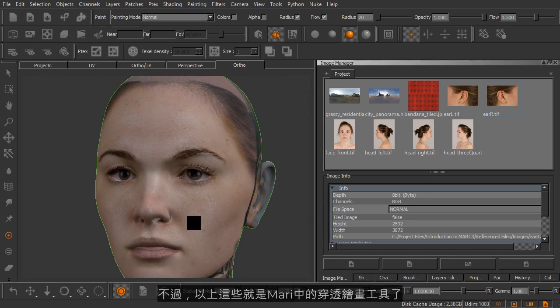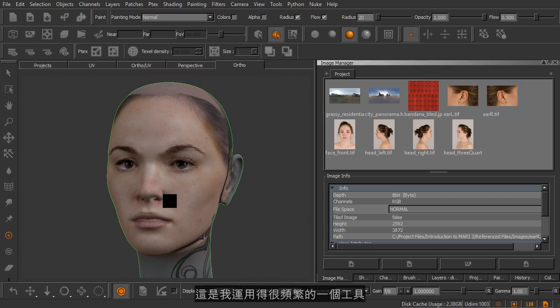But this is the paint through tool here inside of MARI. It's a tool that I use quite a bit, and I know as you're diving into MARI and getting up to speed with it, that you're going to love using this tool as well.